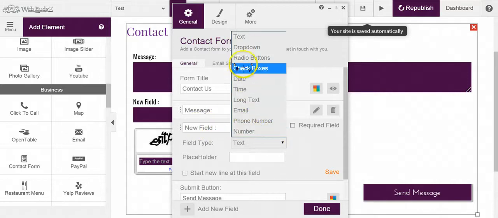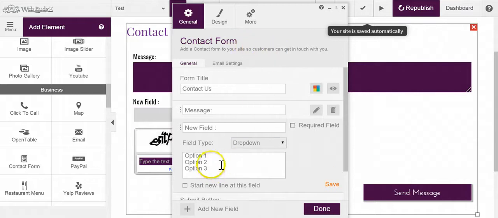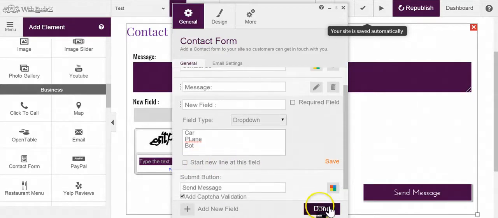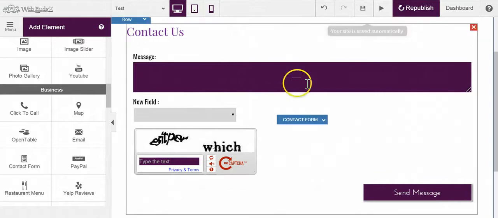But let's talk about three of the important ones here. Drop down, radio buttons, and check boxes. They're basically the same as how you create it. So I want to pick drop down. As you see, you have different selections. Whatever selection you have, make sure you have an enter to go to the next one. Car, plane, enter, boat. And I'm done. If you want to start this on a new field, click where it says start new line on new field. Once you're done, hit done, and then you can hit republish at the top.